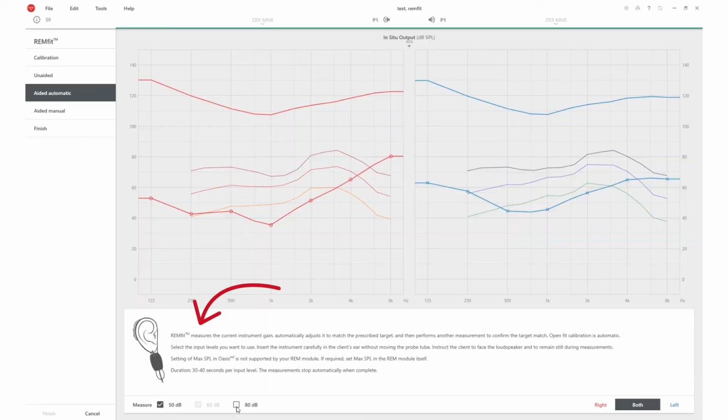Read the instructions given in the notes and prepare your equipment and client accordingly. We will click both to measure both sides.